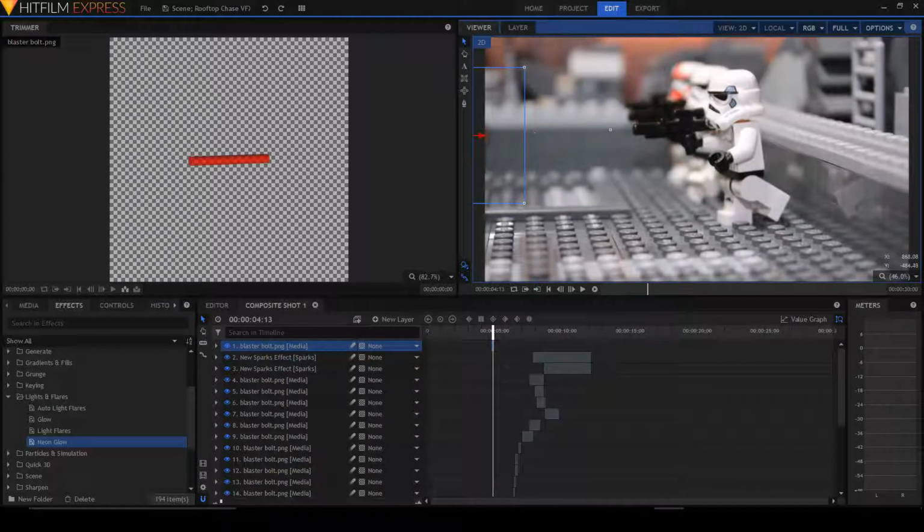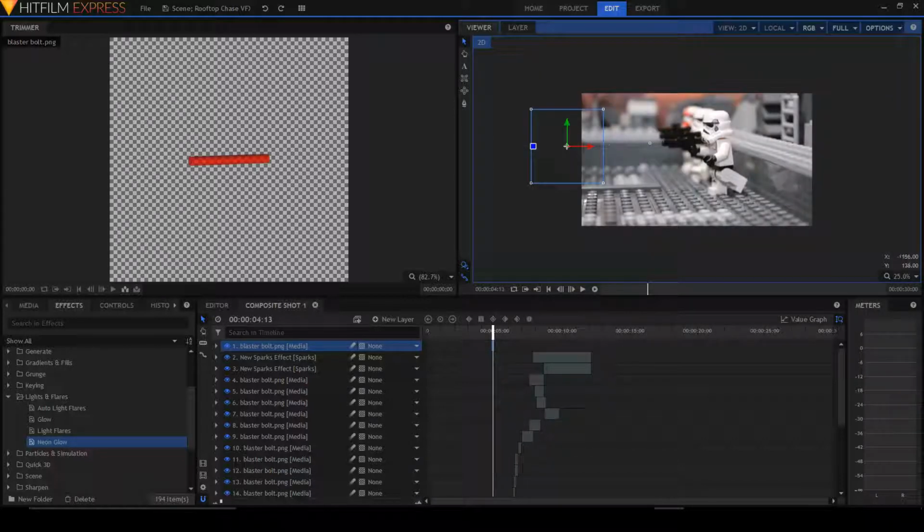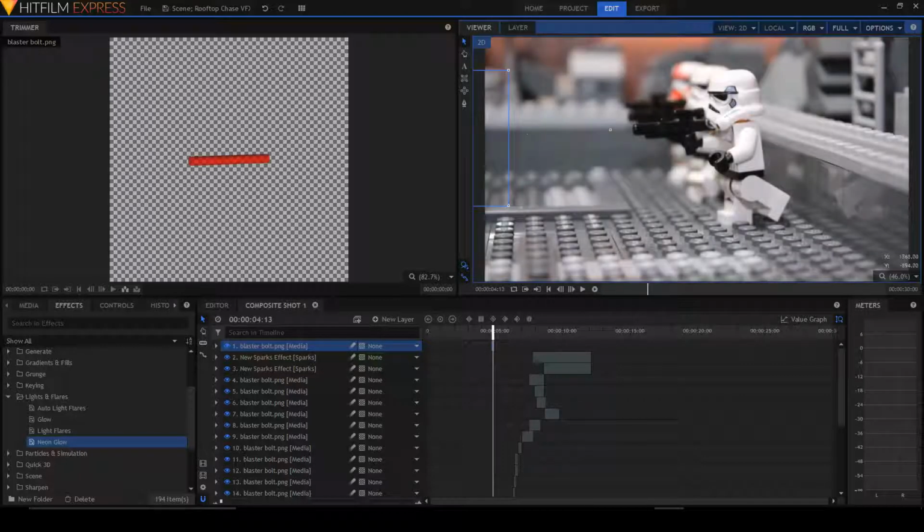So what we're going to do is zoom out a little bit. On this frame, we're going to drag it out a little bit more so we can no longer see any of the orange on the visible part of the screen. So now, as you can see, there's nothing here.